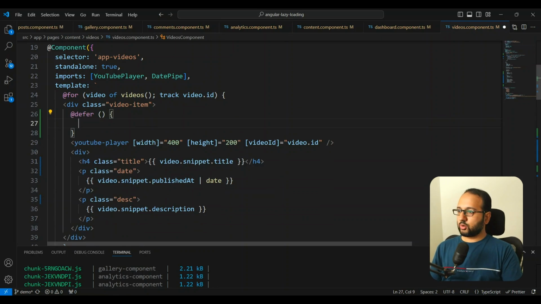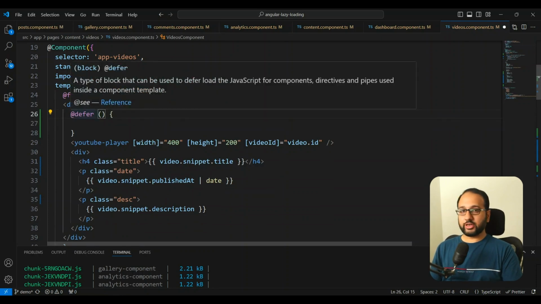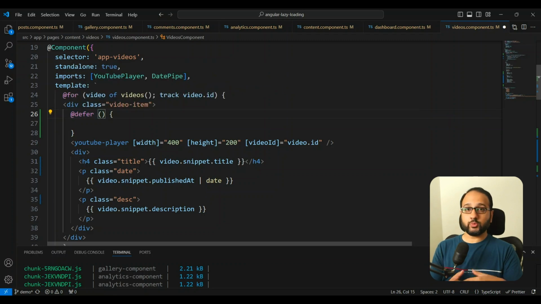Now for the defer block, we have a section here in which we can specify the options for the defer block. And it's all declarative, so that's really nice. We don't need to add any code to our component file and do anything programmatically or imperatively. So here we are going to specify when exactly we need the component, or the part of the template within it, to actually load.